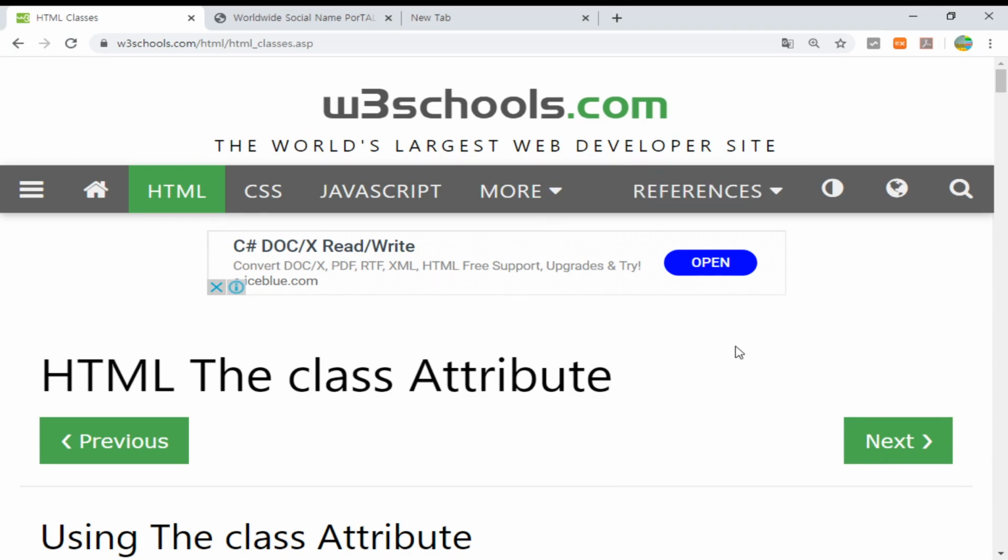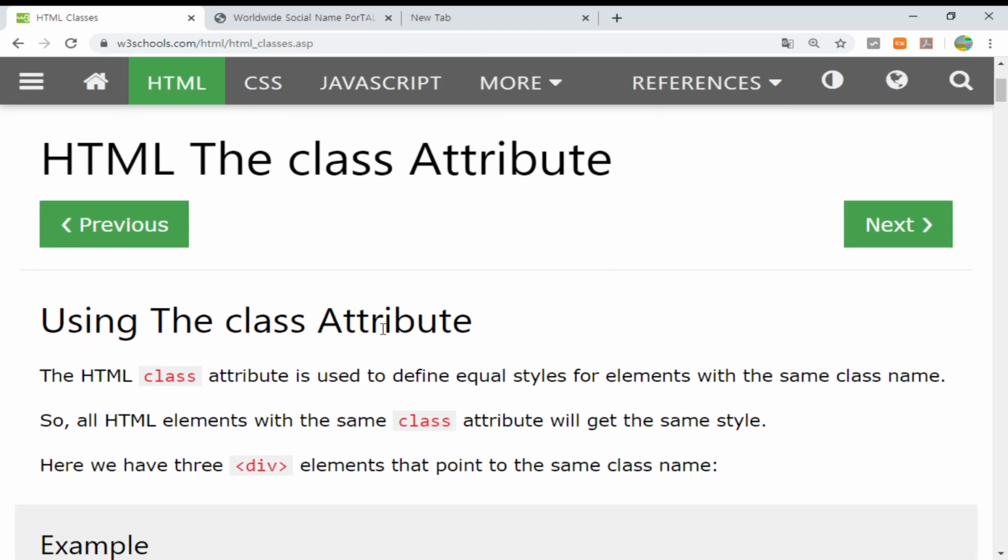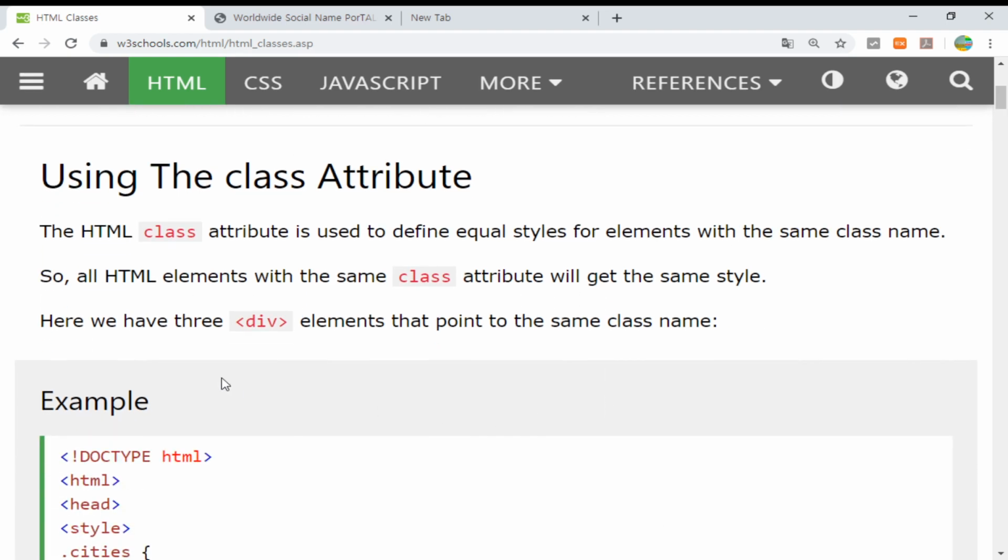Okay, let's look at this class attribute chapter. The HTML class attribute is used to define equal styles for many elements with the same class name. All HTML elements with the same class attribute will get the same style. Thus, we can provide the same style to many other elements. Here, for example, we can apply the same style with the class attribute to these div elements.